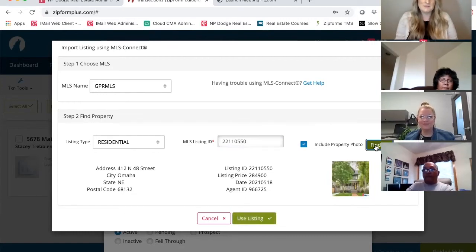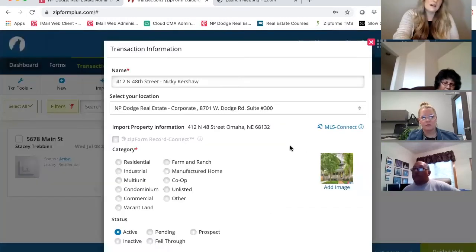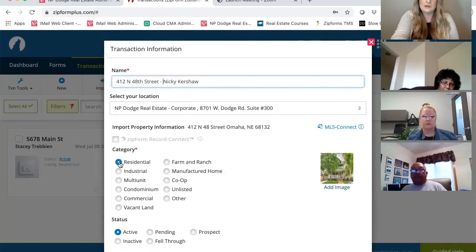Hot dog. Okay, so I put in the listing MLS ID. I clicked include the property photo, and then I clicked this find button. And once I click find, this is basically me telling it, yes, that's the right one. So then I'm going to go ahead and click, I'm going to move these, hang on. I'm going to click use listing right here. So now it's going to be a part of my purchase transaction. Remember, I'm writing a purchase contract with my buyer, Nikki, and it is a residential. So I'm just going to keep applying the appropriate categories here. And then it's automatically going to be active.